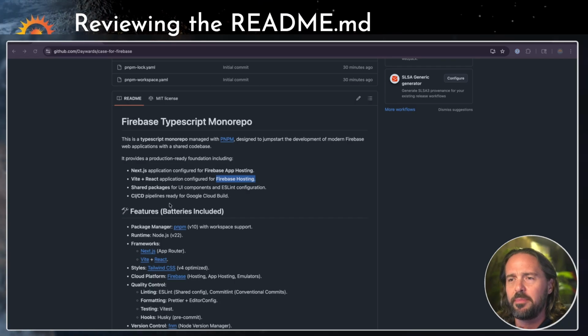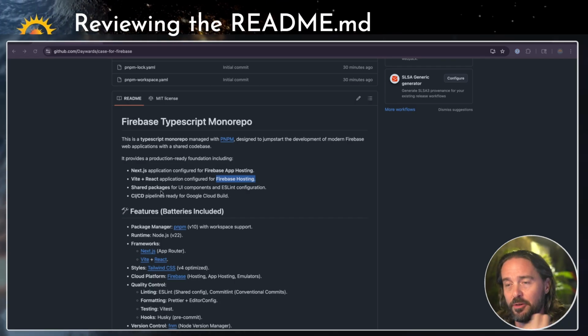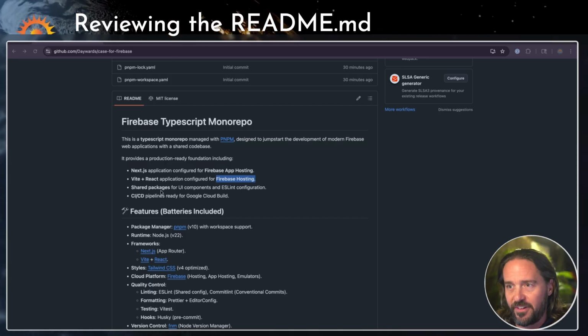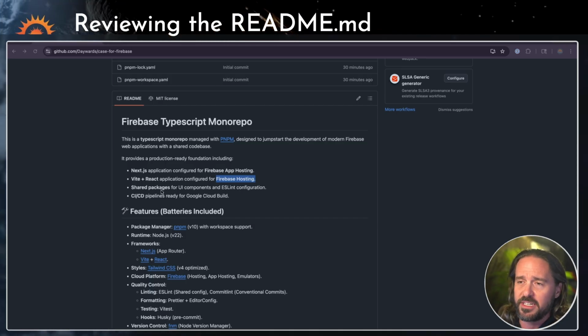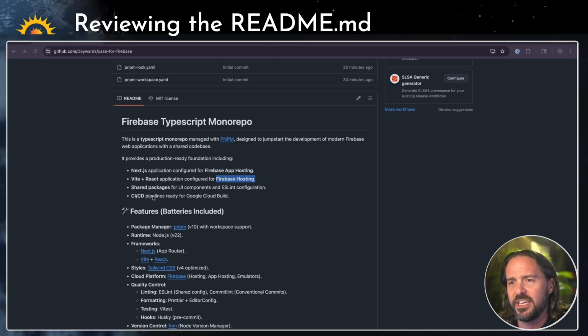We've also set up PNPM workspaces with shared packages, so you can build up packages that can be shared across Cloud Functions, across Firebase Hosting, and App Hosting in a way that makes it where you can maintain it in one spot. We've also set up a full build pipeline, allowing you to deploy both to Firebase Hosting and to Firebase App Hosting just with a single push to one of your branches.